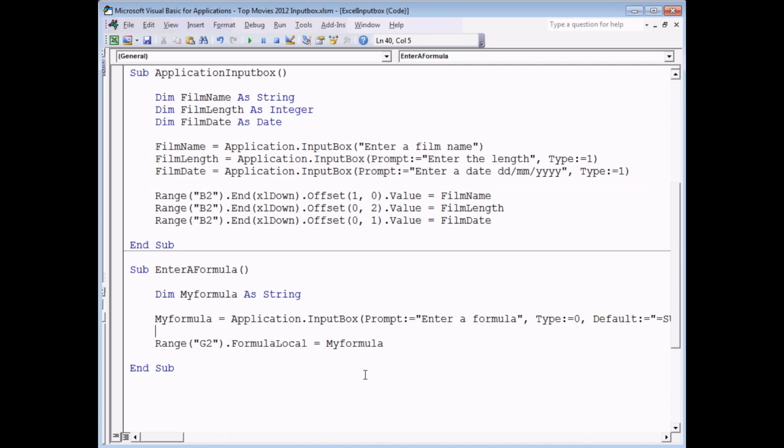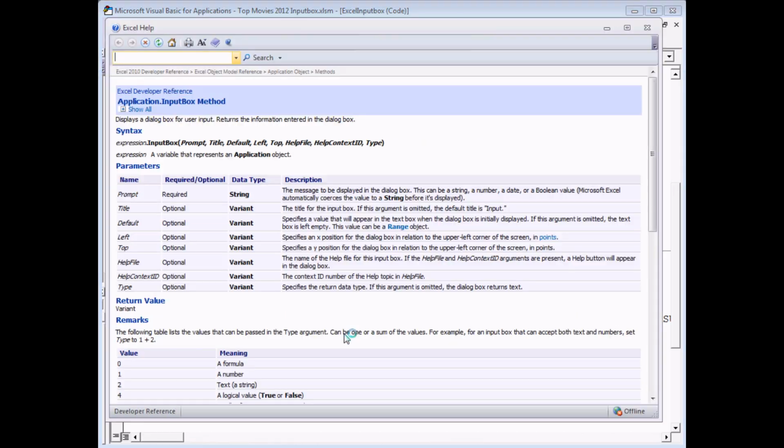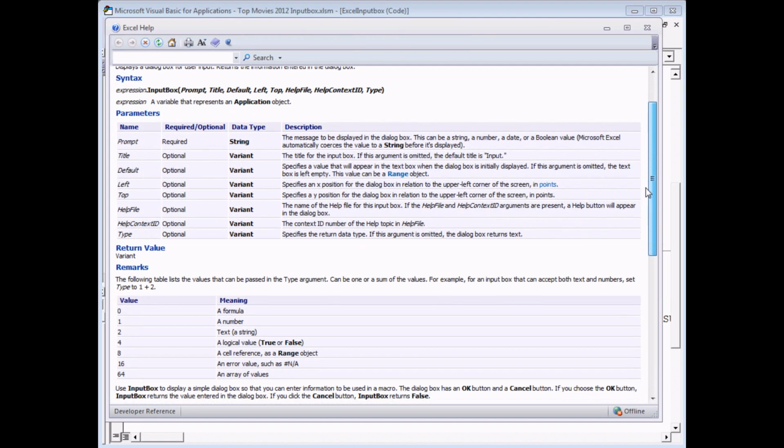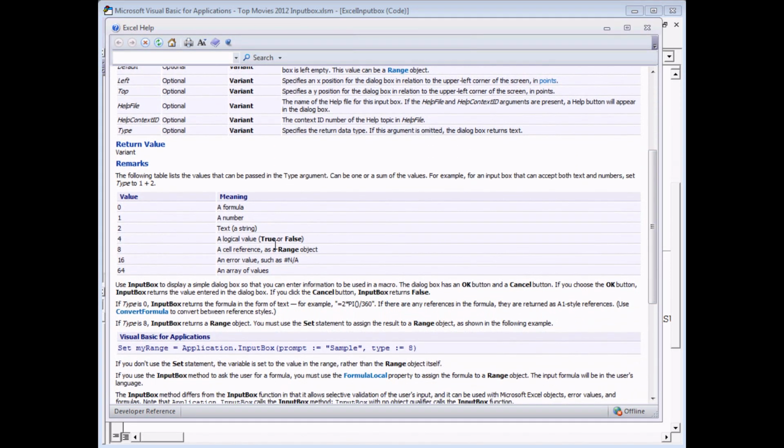We could extend this example yet again by asking the user which cell they want their formula to end up in. And we can use the input box to actually return a reference to a range object. If I click on the word input box and press F1, just so that you can see in the help system again, if I set the type parameter equal to 8, it tells me that you can return a cell reference as a range object.